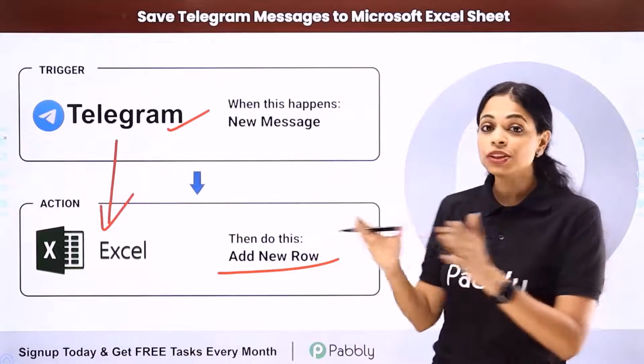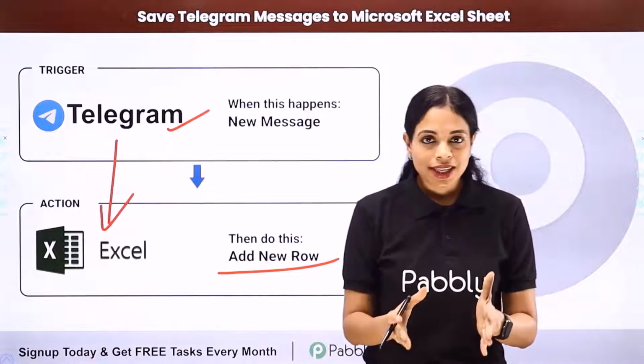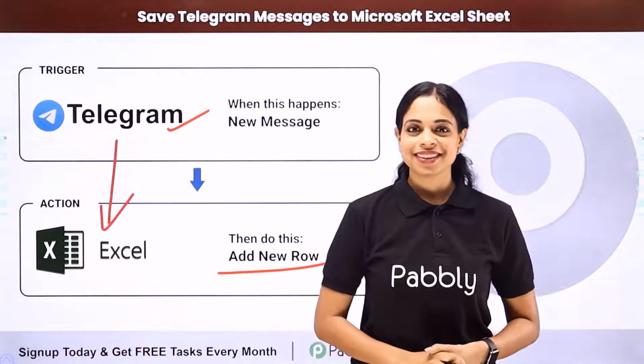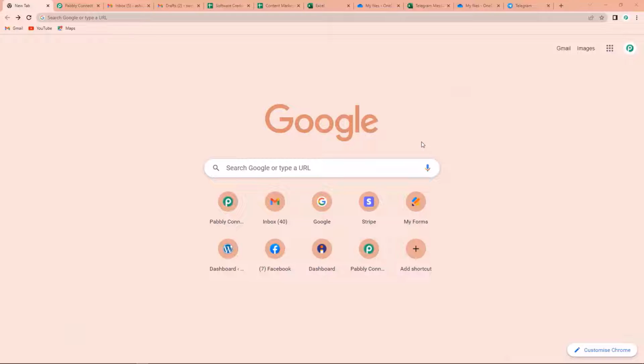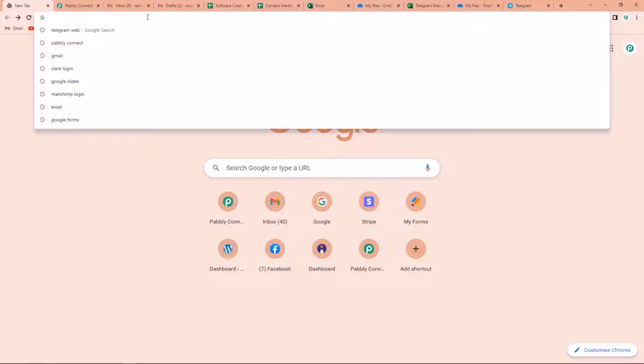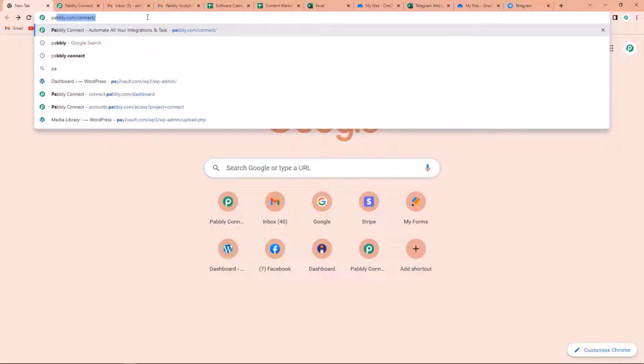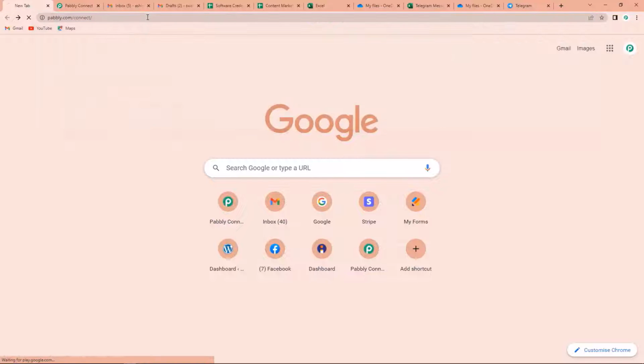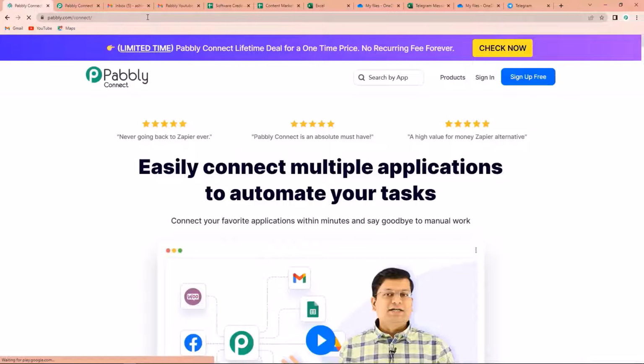Now, how would you do this yourself? To tell you that, let me take you to my screen. So, to begin with, we are going to type the URL pabbly.com/connect, and as we do that, it will take us to the landing page of this software. Here on the right hand side, you can see two options, sign in and sign up for free. If you are an existing user, you can simply sign in, and if you are a new user, then you will have to click on sign up.